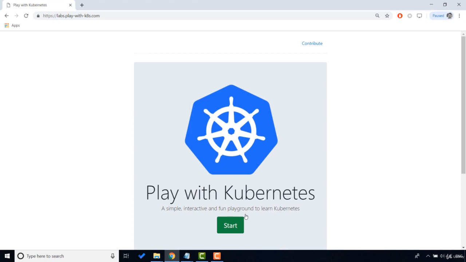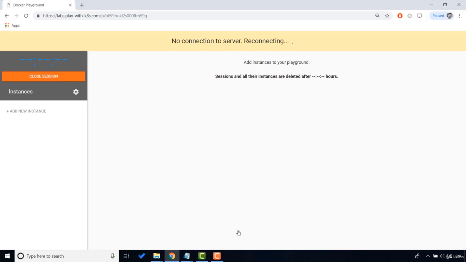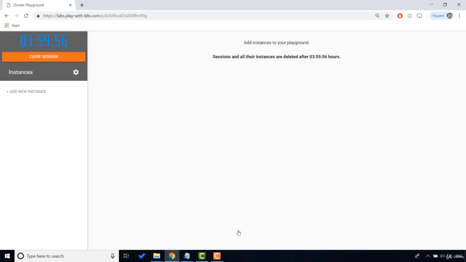And now you can start your session by hitting the start button that you see here. So let's go ahead and start this session. Finally, we are inside the Play with K8s website, where we can create VMs and deploy applications. First thing you will notice after you log in is this timer on the top left corner. So you have a timer for 4 hours.